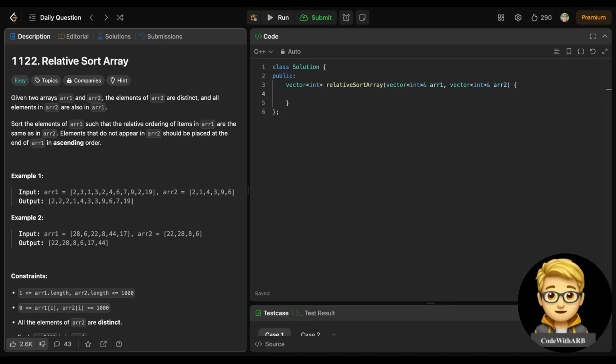Everyone, we will solve today's LeetCode problem. This is again a LeetCode easy one. So let's see what the question is. It's a relatively short array.